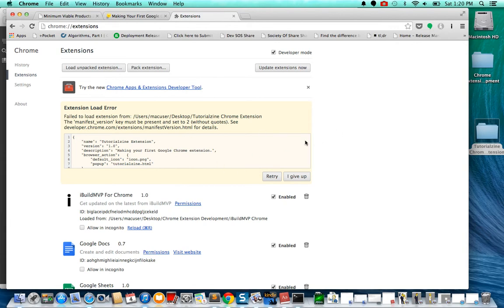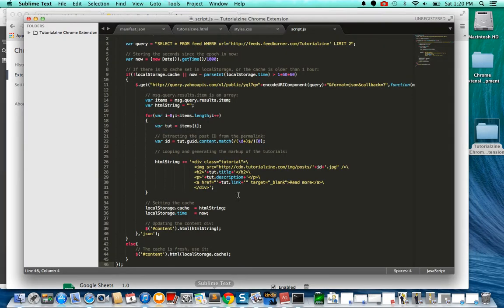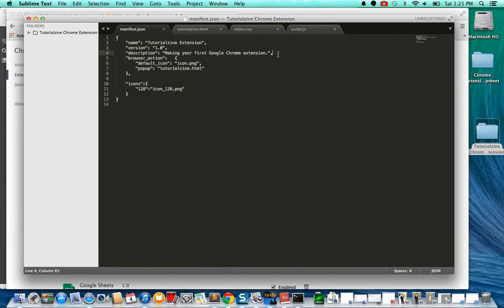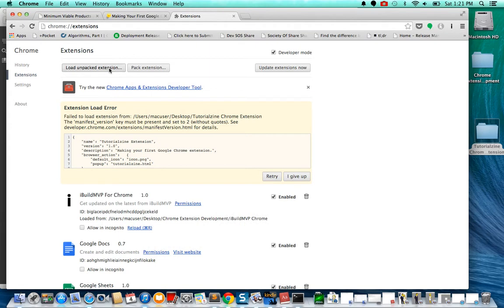The first error, manifest version key must be present and set to 2. Since this Chrome extension was created in the tutorial, the manifest version has been updated, and now users are forced to use manifest version of 2. So let's go and change that first. Manifest.json. Version 2. And that should fix that error.